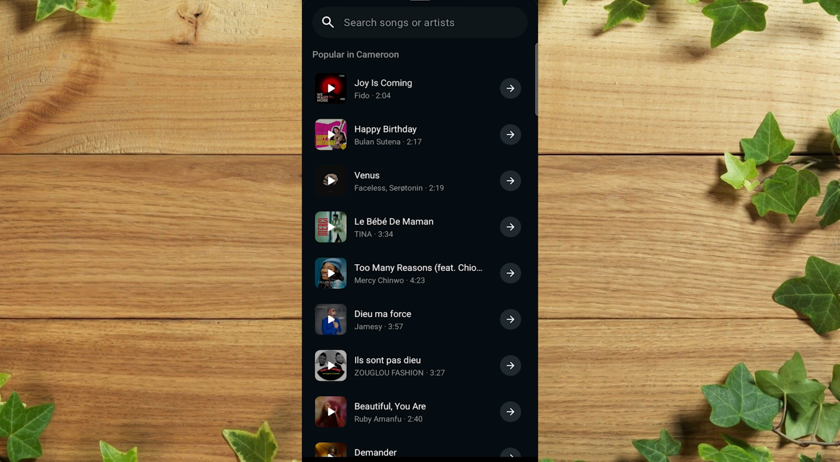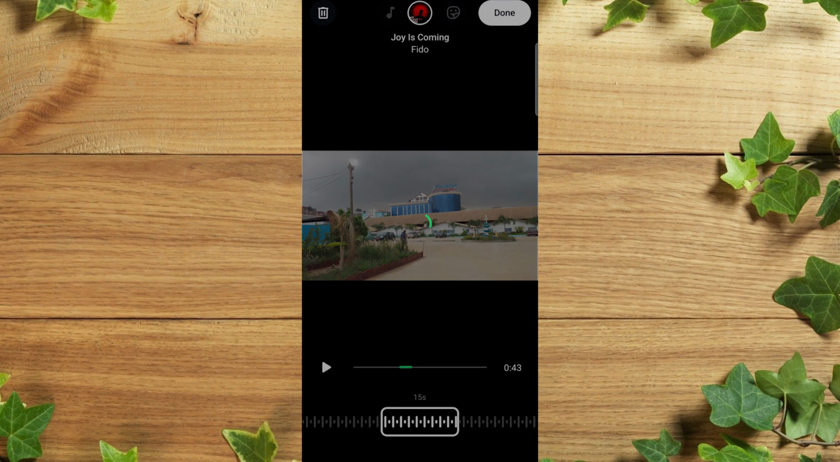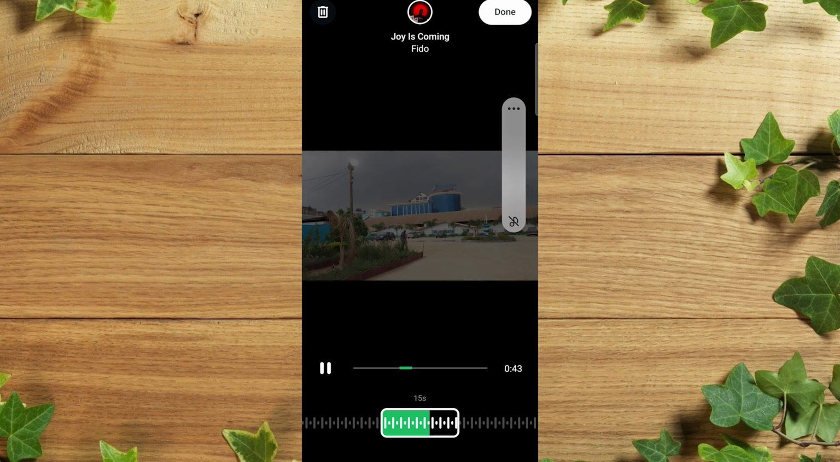After that, you simply click on what? This arrow here. So for copyright issues, I'm going to simply need to reduce the volume. After adding the song, you simply click on what? Done.